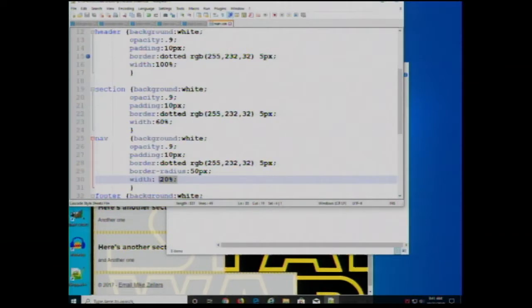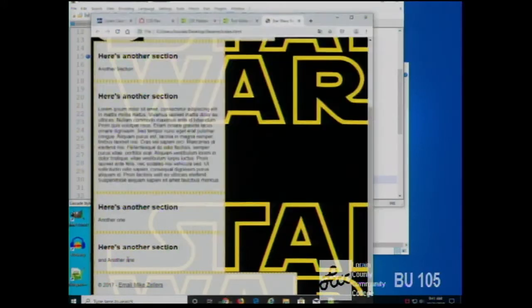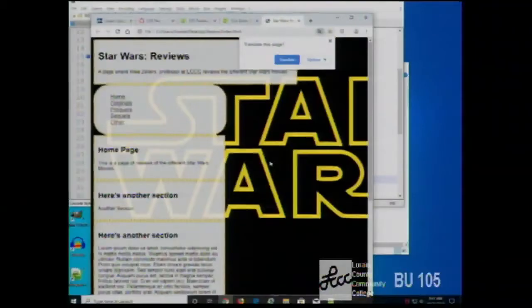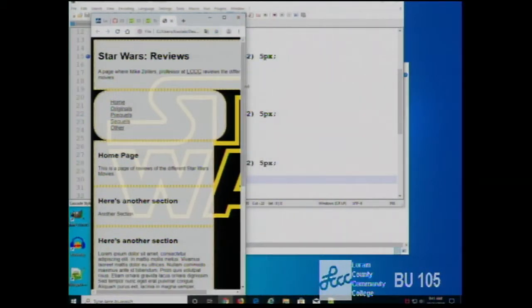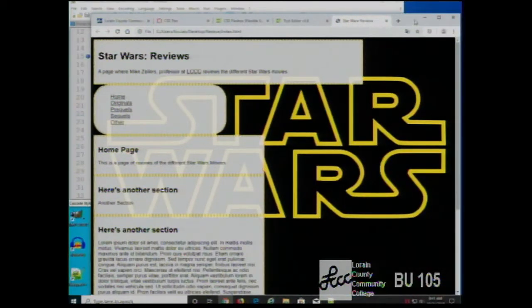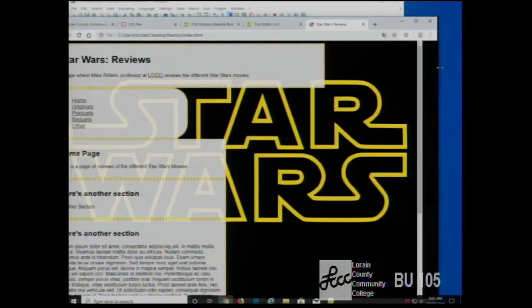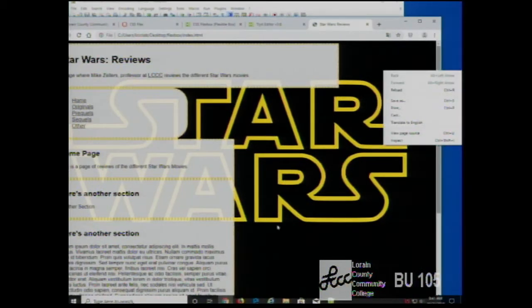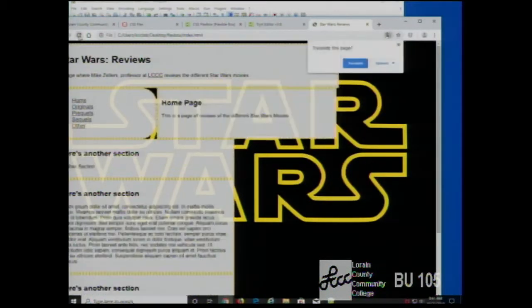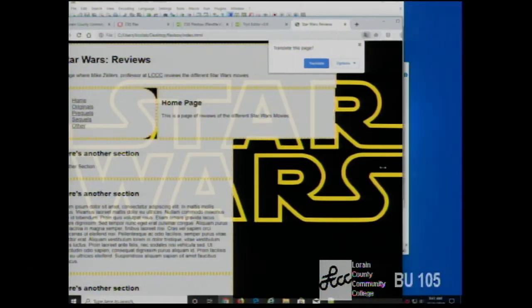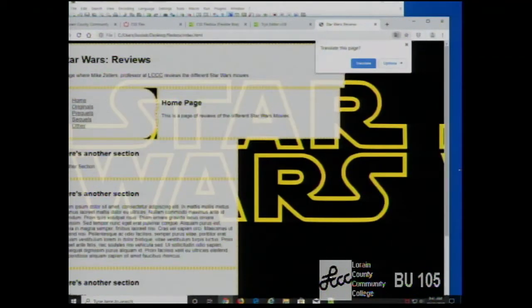Let's play with these a little bit. Let's give a width of 400 pixels on this. A little smaller. It fits that alongside of it, but the others it drops below. So it's sort of like floating.